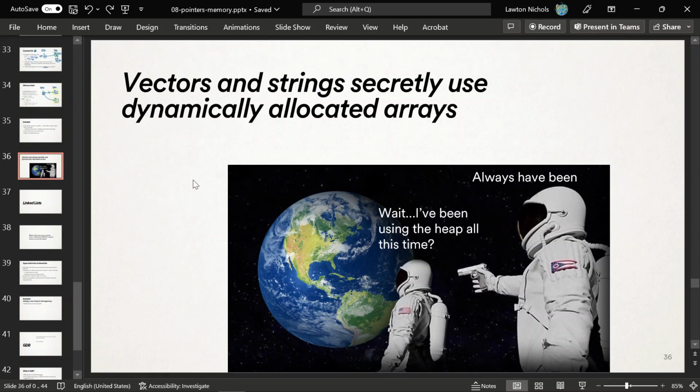Strings, they're just using a dynamically allocated array on the heap of chars, right? That's all they need. If you want to add to a string, it's going to make some extra space for that extra string that you're adding to the end, right? That's what strings do. You've secretly been using the heap. It's just been done for you through the magic of all these member functions inside of vectors and strings. Okay? So that's a reason to learn it, I think.